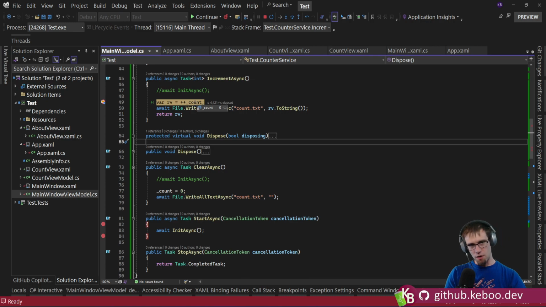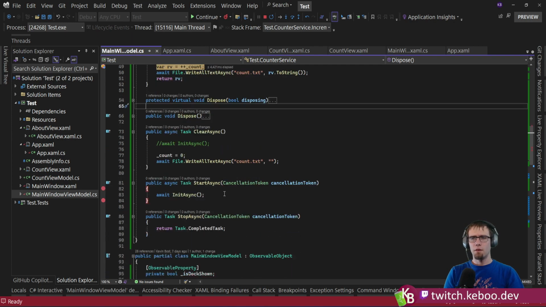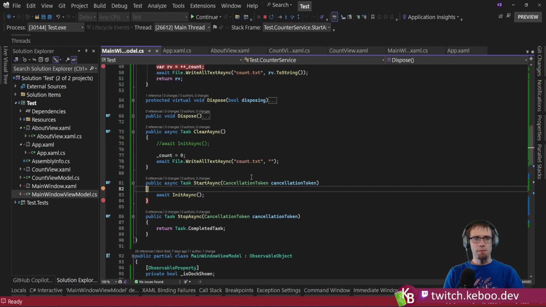Our count is 0. It's not working. You might go, hang on, something's off here, right? I just saw start async get called. It called init async. What's going on here? Well, let's examine. Let's restart one more time. So we know our file has a 2 in it, by the way.